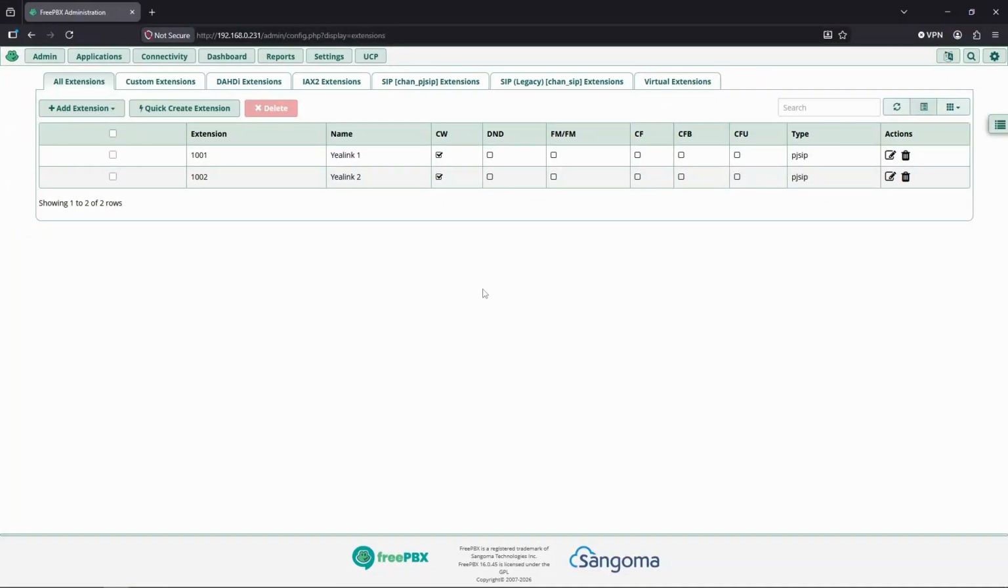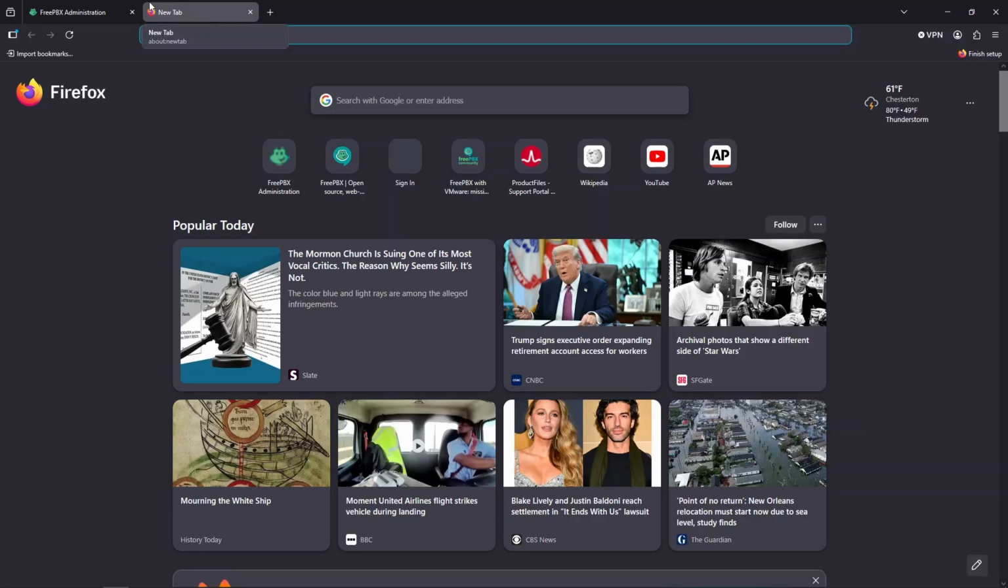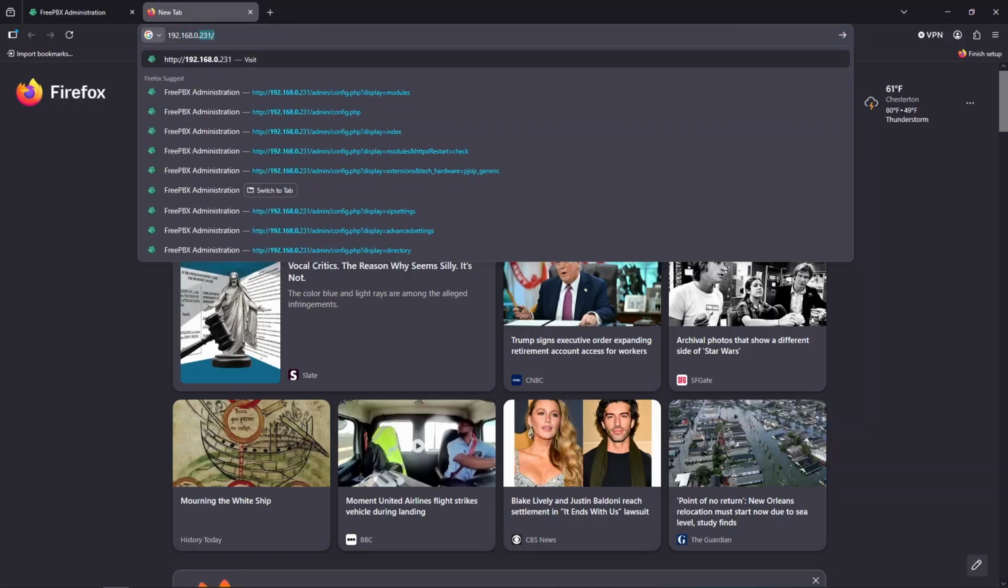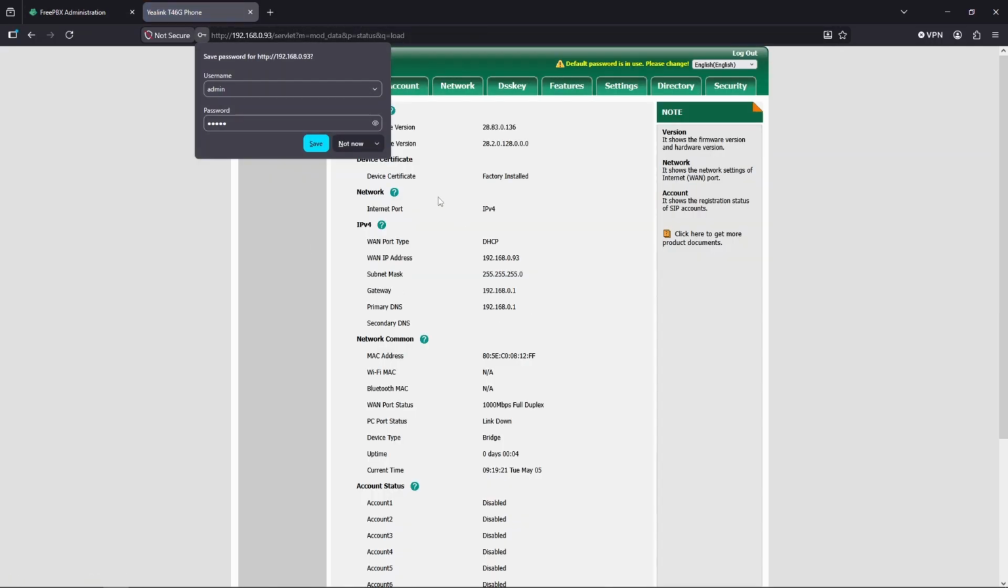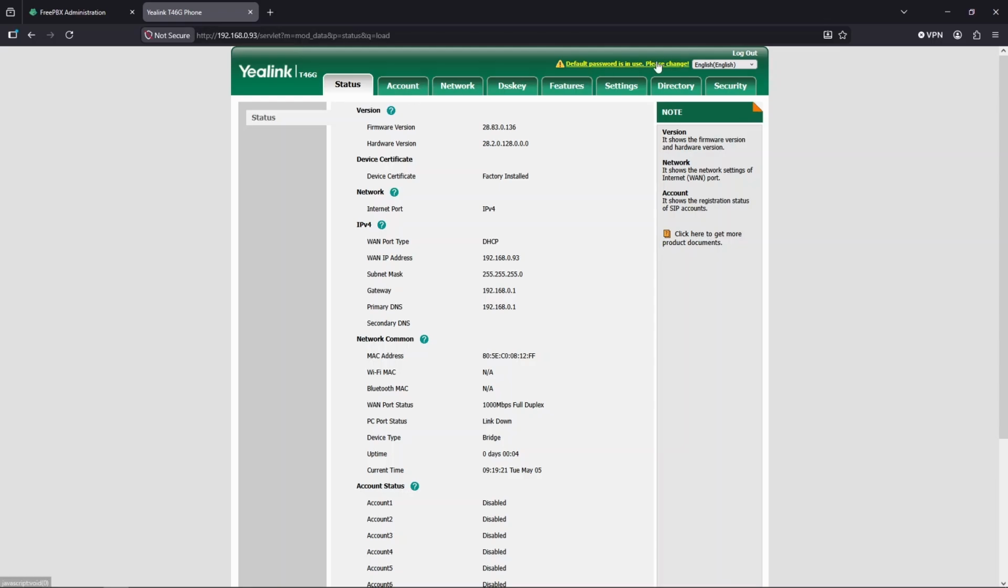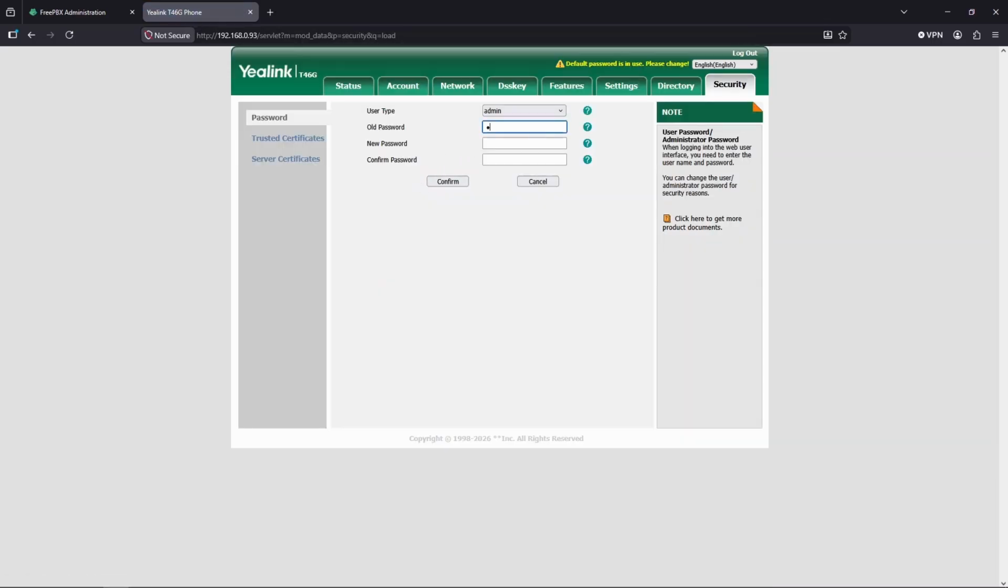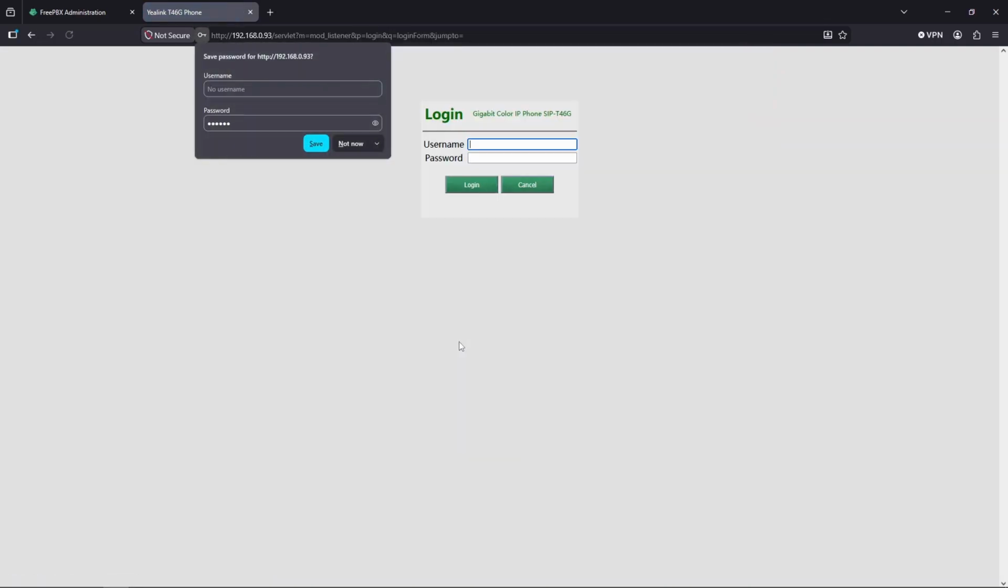Alright, now that we're back on the computer, let's do 192.168.0.93. That is going to take us to our login page. Defaults for Yealink is admin, admin. Now, Yealinks like to complain that the default password's in use. So, just for the sake of not wanting to be annoyed, I'm going to change it to admin, admin1, just so it shuts up. Password is changed, and then that will make the error go away on the phone.